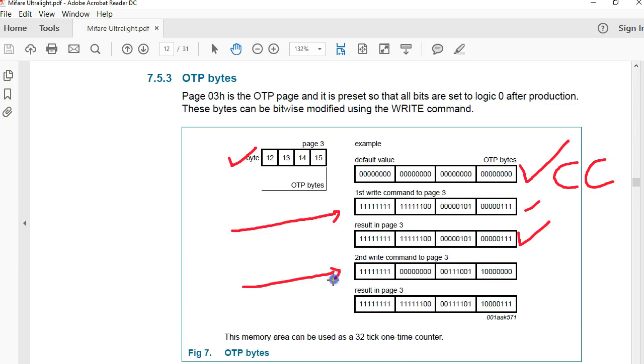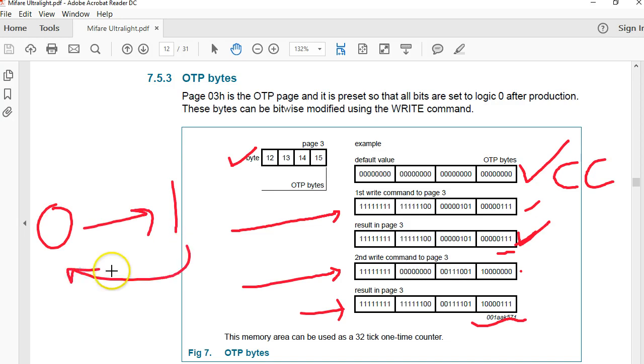Now try to write it again, but this time with different data altogether. But keep in mind all the bits that are 1. Here in this case the least significant bits are 1s, and I'm trying to write the data with the least bits as 0s. But after the write operation, you can see that the data has not changed. So this is how the OTP works. Once you set a bit to 1, you can never go back to 0.